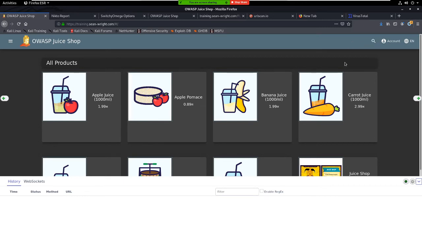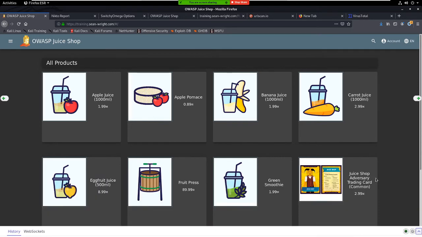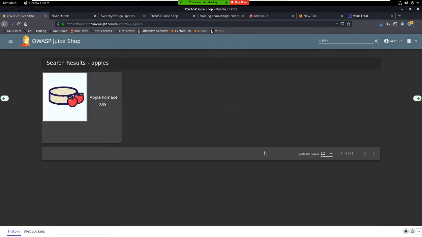Again, where you go from here is going to very much depend. Typically, you want to start tackling things that are available without authentication, so you're not going to have to start doing brute force. So we can see there's a search field here. If we search for, I don't know, apples, what's returned? Okay, great, apples.